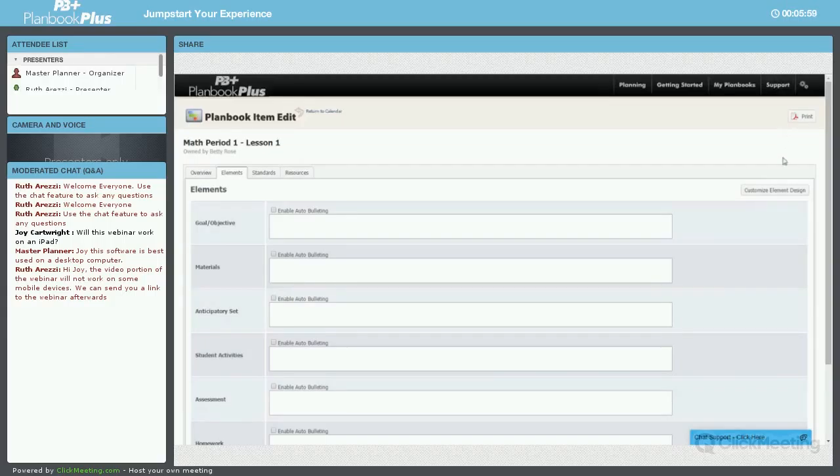However, this can be customized by clicking on the Customize Element Design button, which we will go over later in this webinar. Once you have created your design, you can begin planning. Simply click in the text box and begin typing. This is my goal. Once you are done, click in the next text box. You will notice your changes have automatically been saved.